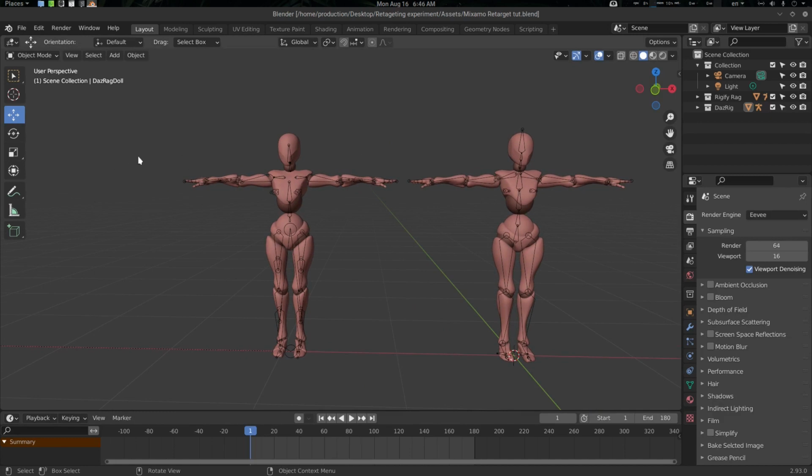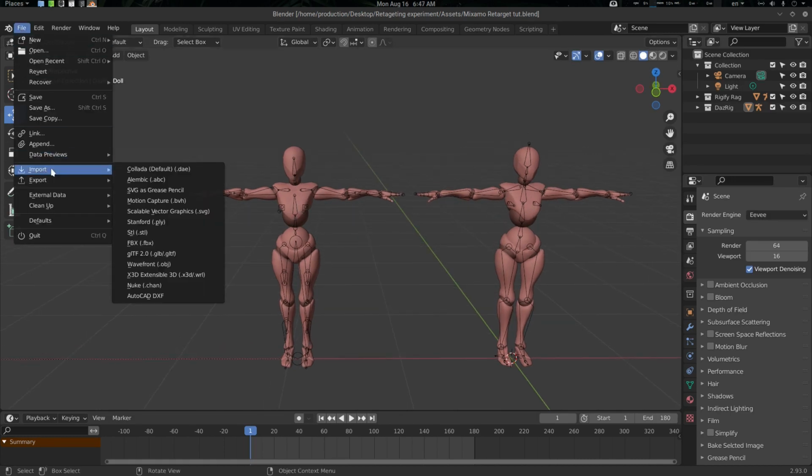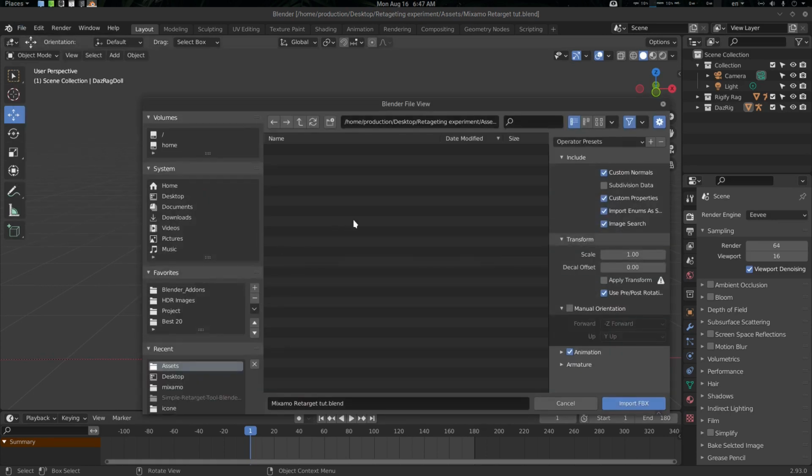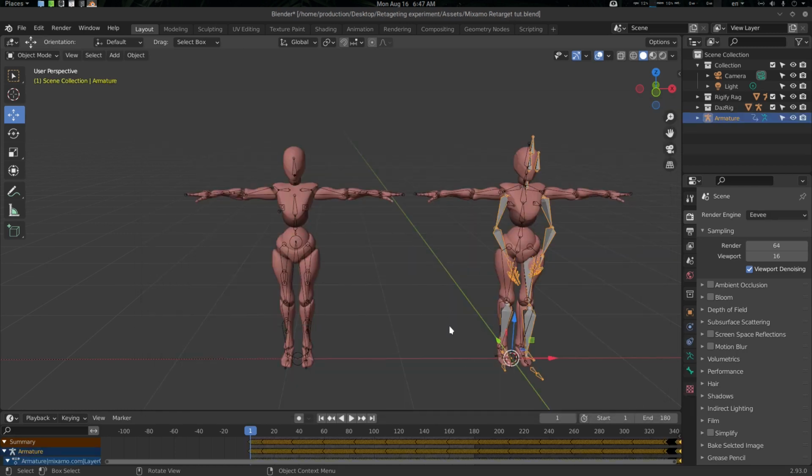First thing, we're going to use a Mixamo file here, Mixamo data, and we're going to retarget it with Daz and Rigify. Okay, so let's go File, Import, and go to the FBX. Here is my Mixamo, Hip Hop Dance. Uncheck Use Pre-Post Rotation. Go to Armature, Automatic Bone Correction, and uncheck this manual orientation. It will help you to orient it automatically. So let's import the FBX.